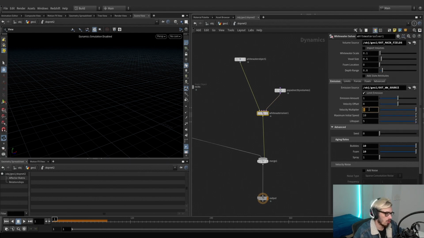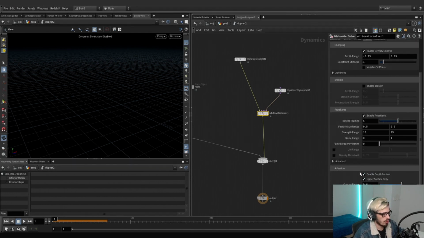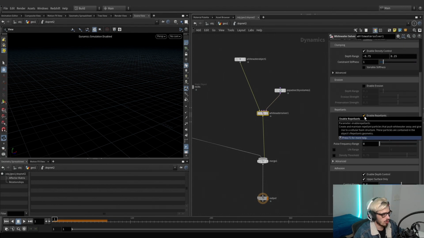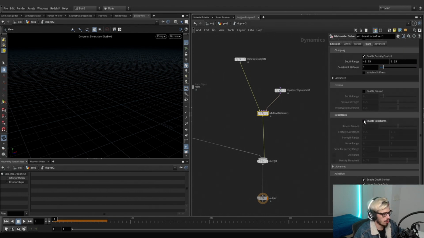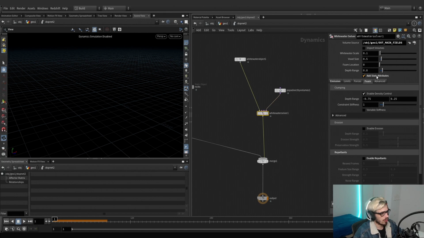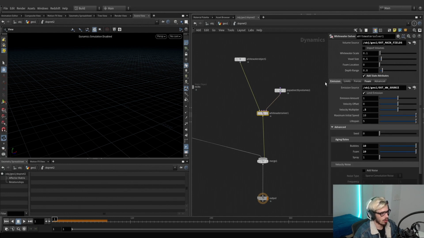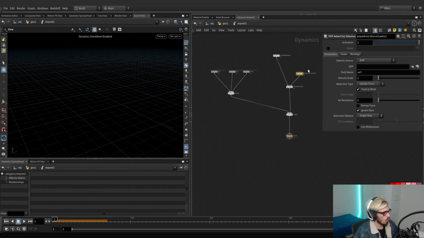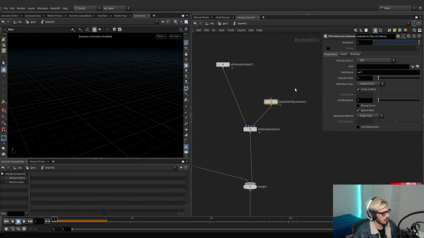We might not want so much velocity, so we can go to 0.5, and on foam we do not want to have the repellent right here. We do not want to have these repellents. This means that we're not going to have a fluffy shape, and we should always add this state attribute in case we want to do something, hence we have bubbles or we have foam or whatever. This will help a lot. And we only need to set up one more thing, which is the pop advect by volumes.